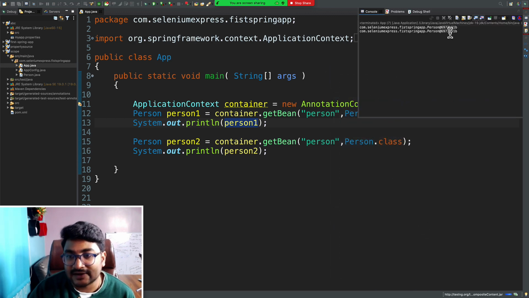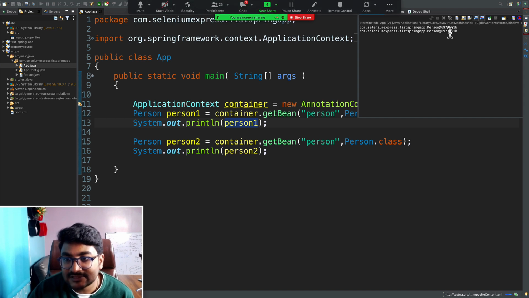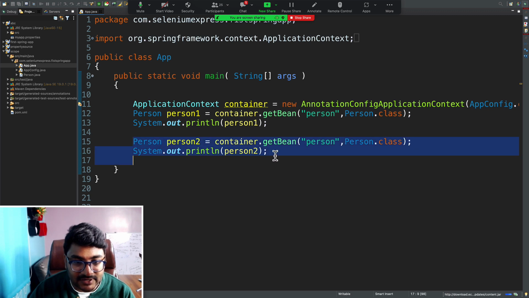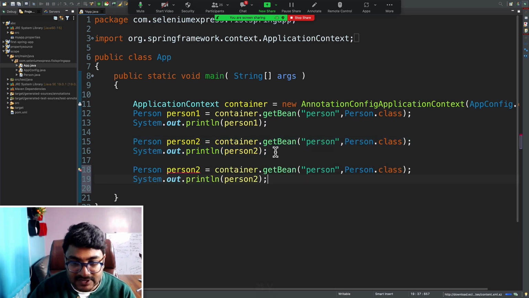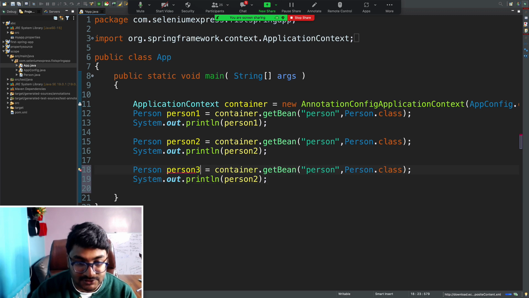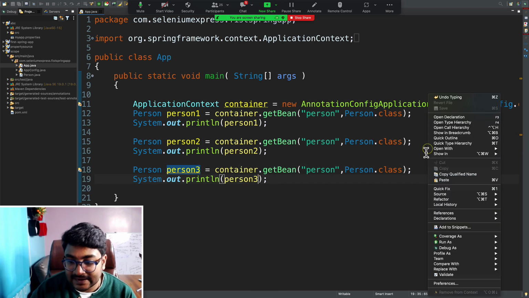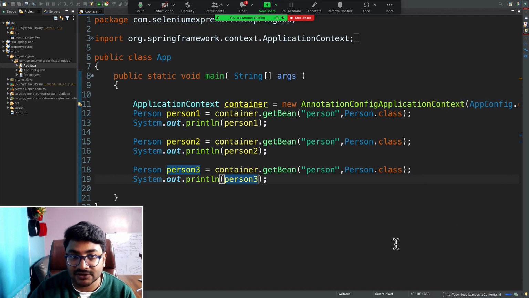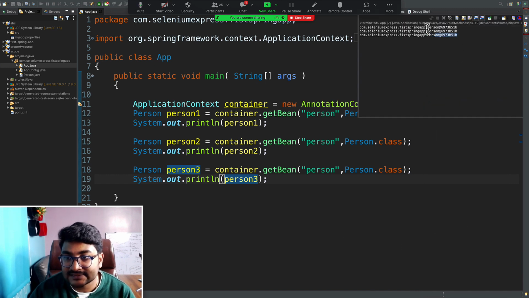Okay, and there you go. You're going to see the hash code, right? It is 51B, 51B. So this is the same object that we are getting from our container, isn't it? As many times as you ask your container to get you the bean, it's going to get you the same bean. So if you say person3 and print the reference of person3, again you're going to get the same reference right here. So run this and see all these three things. These are the same reference.